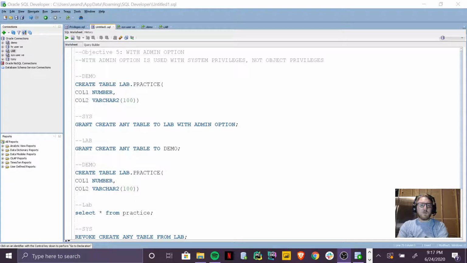Hello everybody, welcome to Lab 2 Objective 5 where we're going to be going over WITH ADMIN OPTION. Now, there's a difference between WITH ADMIN OPTION and WITH GRANT OPTION. WITH ADMIN OPTION is used with system privileges and WITH GRANT OPTION is used with object privileges.